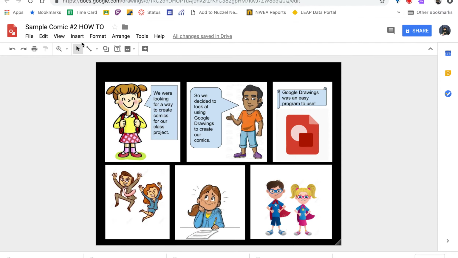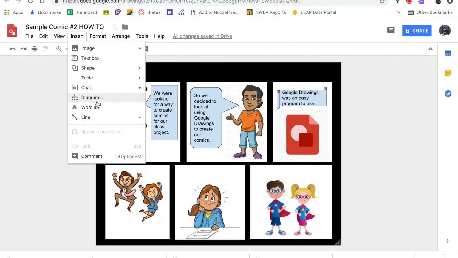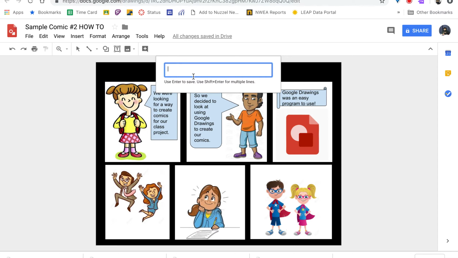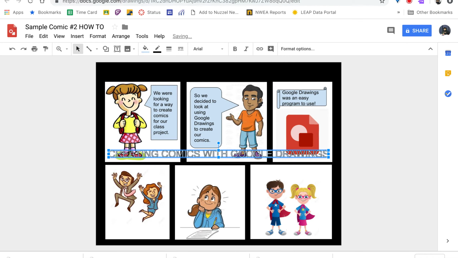If you want to use what I used for my title, I'm going to go up here to Insert, and I'm going to choose Word Art. It really doesn't let you change the font, but it does give you some other options for changing the color of your text, making it a little bit bigger. "Creating comics with Google Drawings." And I'm going to hit Enter.